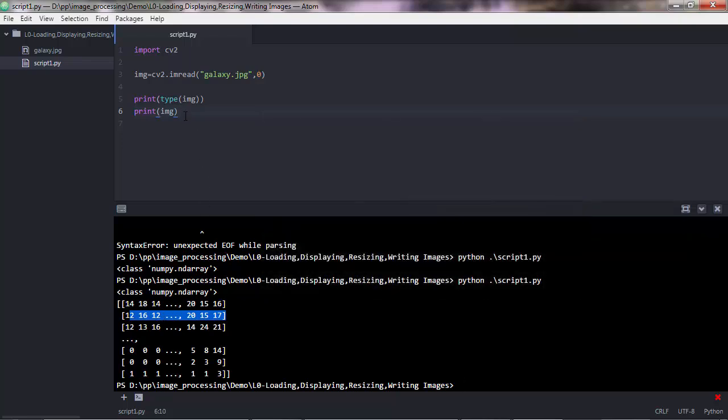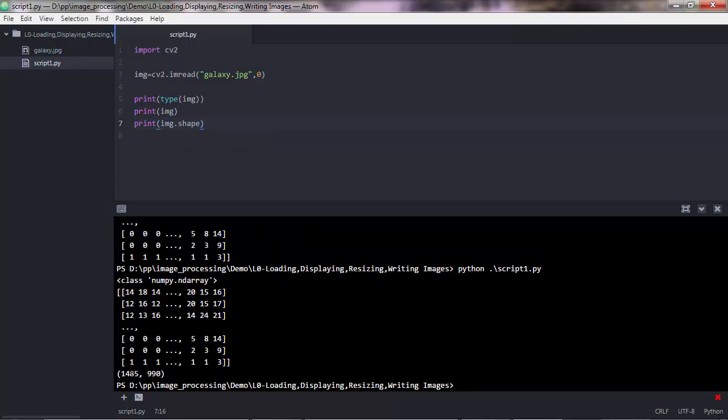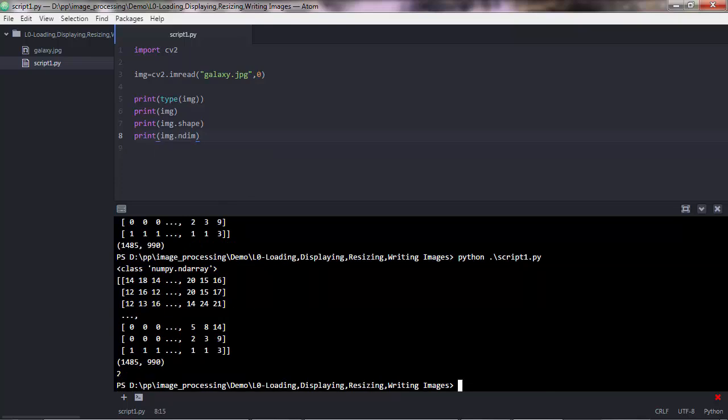And if you want to know how many values you have in the horizontal direction and how many values you have in the vertical direction, you can go ahead and print image.shape. Okay, so let's say that the image resolution is 1485 by 990. Python stores the image as a NumPy array, as a matrix of numbers, as easy as that. If you want to check the dimensions of your array, of your image, you can do that with this expression, and you see that you have 2 dimensions.